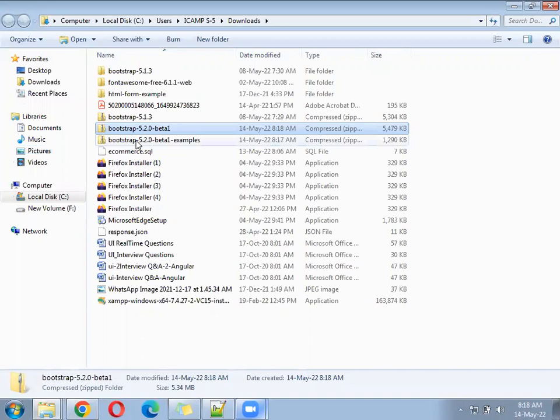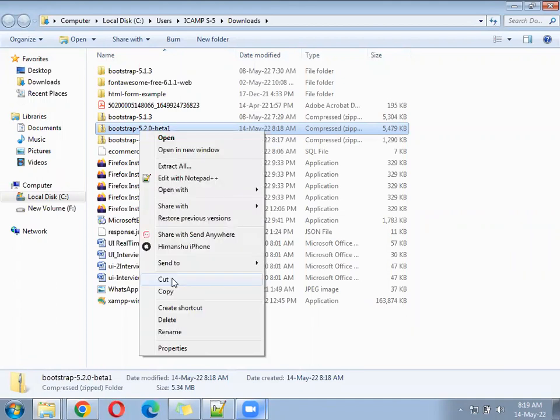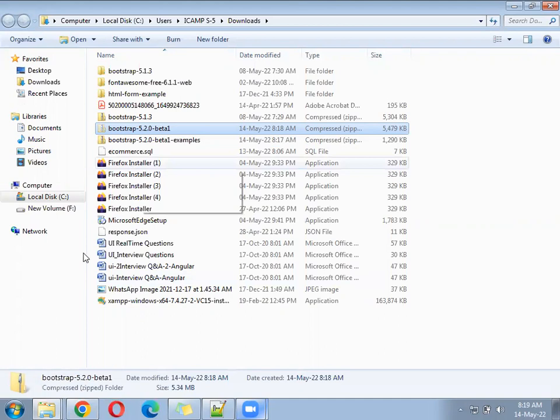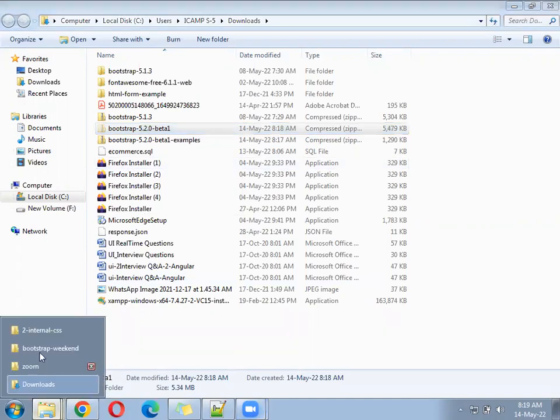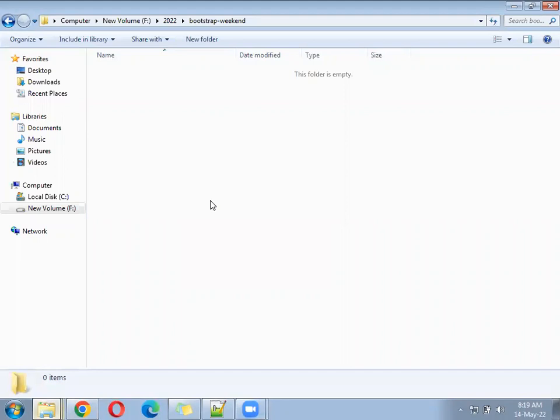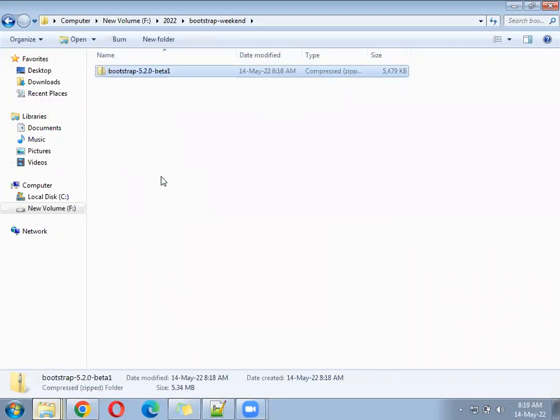This folder you can extract, or better you can cut from here, and after that you can paste in a separate folder. For example, I have created a folder called weekend bootstrap. Similarly, you can create any folder of your wish, and in that you can cut and paste that downloaded folder.